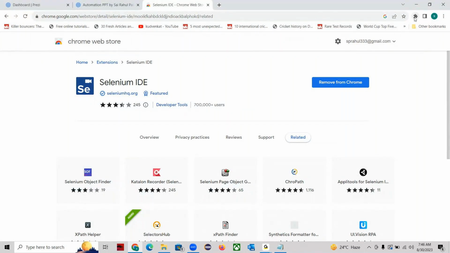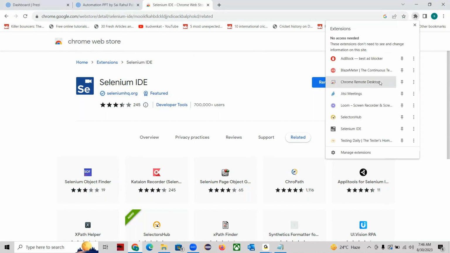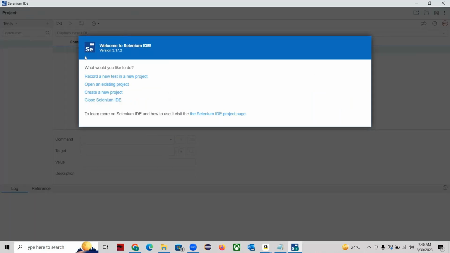So how do I open this extension? You need to click on this extensions icon. Then I click on Selenium IDE. Then this page opens up like this. The welcome screen comes up. Do you want to record a new test in a new project, open an existing project, or create a new project, or close Selenium IDE?